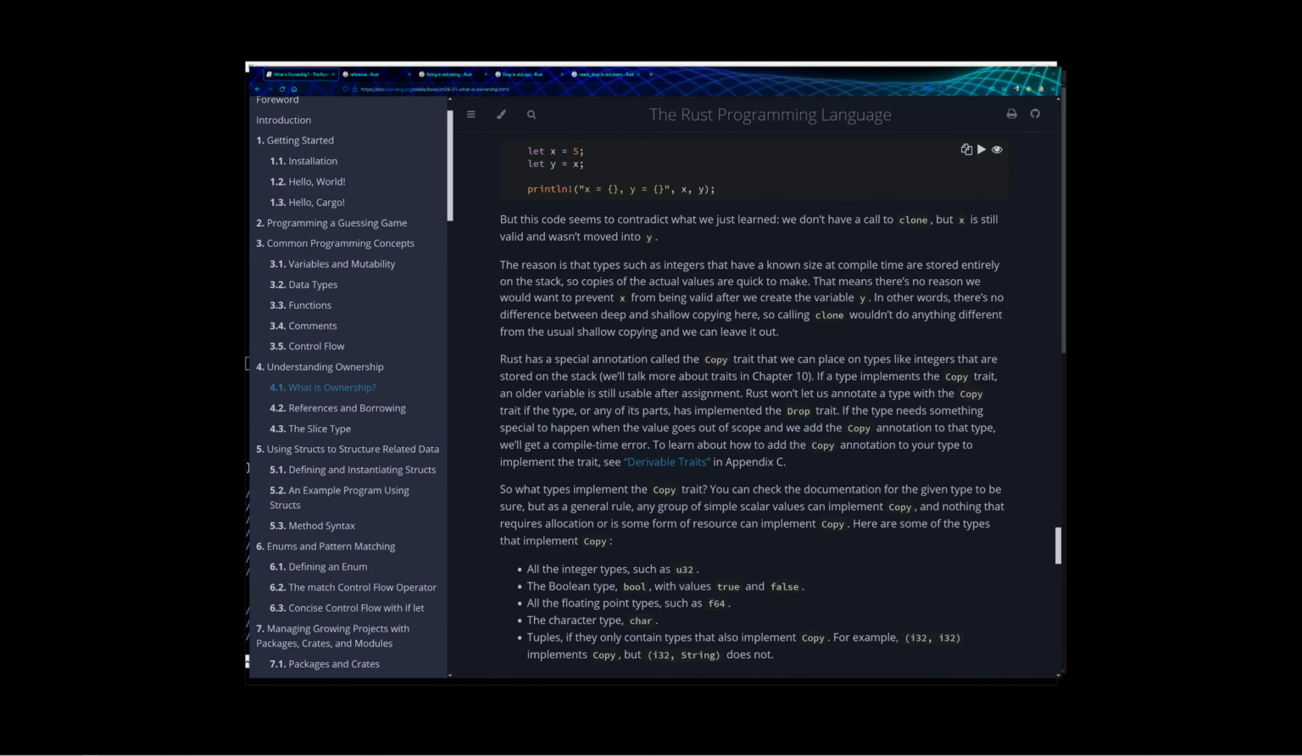Firstly, this all started because I was in this chapter and it has this section here. Rust has a special annotation called the copy trait, which we can place on types like integers that are stored on the stack. If a type implements the copy trait, an older variable is still usable after assignment. Rust won't let us annotate a type with the copy trait if the type or any of its parts implement the drop trait. So when I read that, my thought was, wow, so I know that things should have a copy or they should have a drop as a binary. It turns out that there's way more nuance to this.